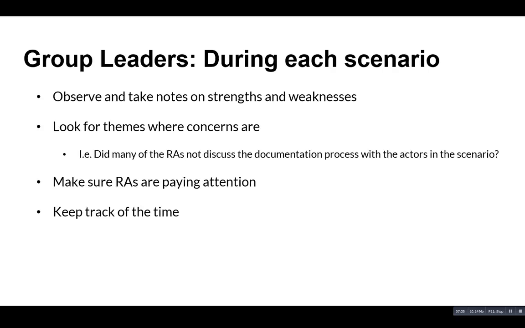During the scenario, group leaders should be observing and taking notes on strengths and weaknesses of that staff member's performance. Themes are more important, again, than individual performance, particularly as we go through and you start to see trends within what your staff is doing, or your group, excuse me. Making sure the RAs are paying attention is also an important part of the group leader process. Again, by trying to keep them together within staffs, many of you will be working with students that will be a part of your staff, so helping them stay actively involved in what's going on will not only be important, but also assist you in making sure that they've learned the material.